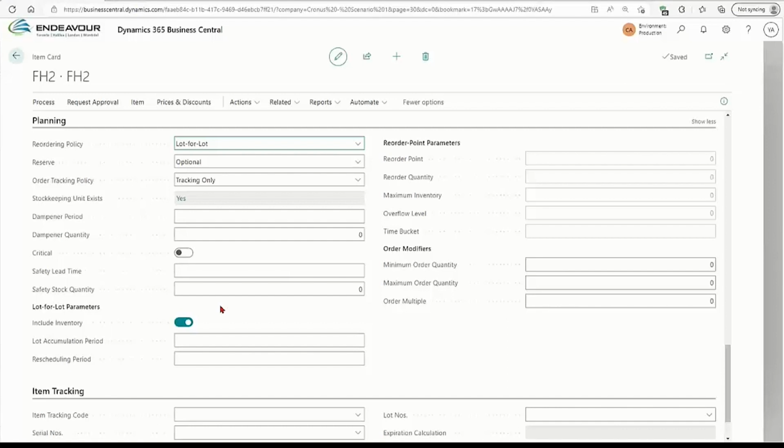As you can see with this policy, you're getting the lot accumulation period live. All these fields, because they relate to different planning policies that we saw earlier, they're not active. And I have the order modifiers active as well.